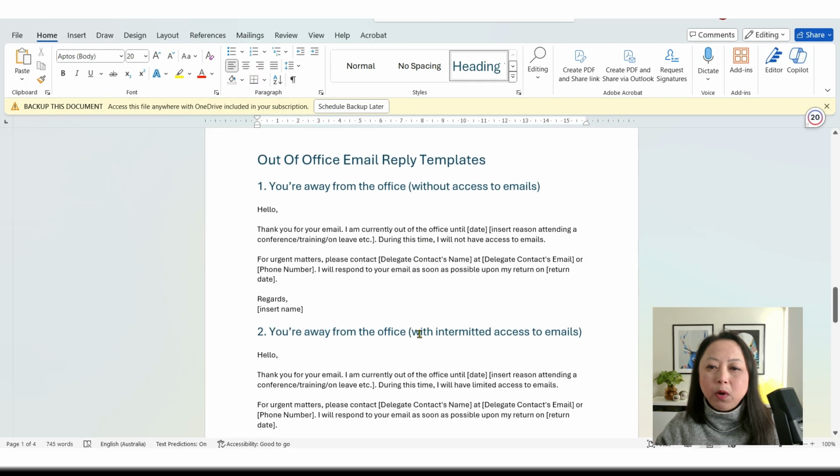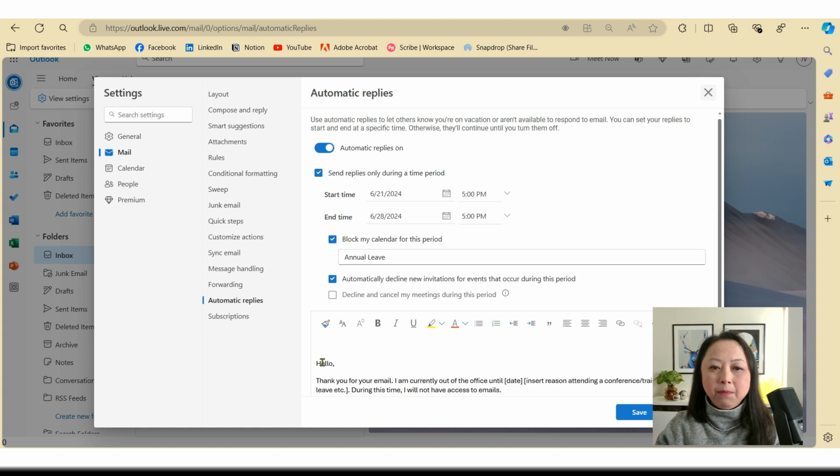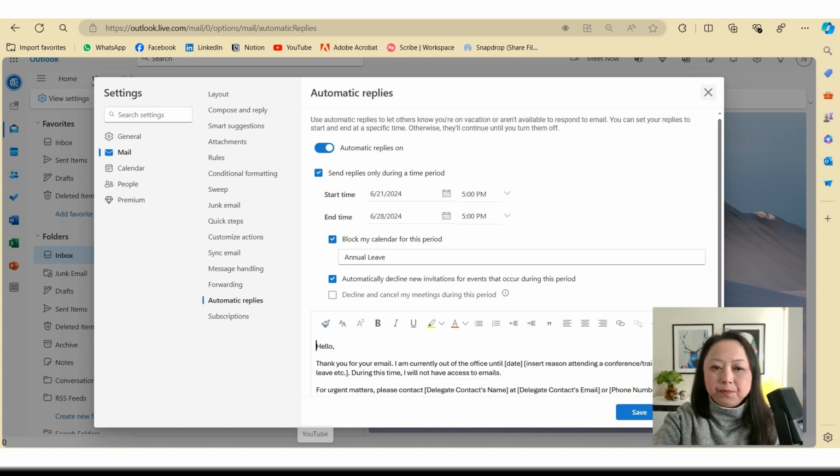So in this example, I've just got a number of templates here. So in the template, I'm just going to copy in the first one where I'm away from the office without email access. So I'll just copy this here and paste it into Outlook.